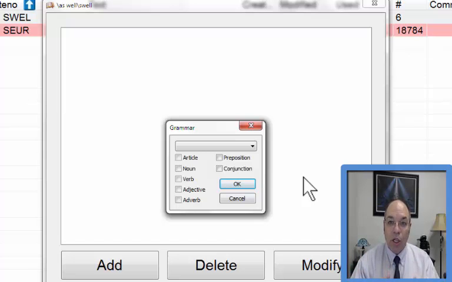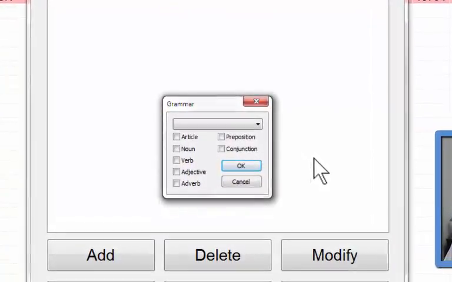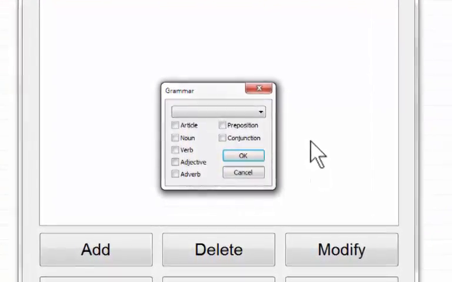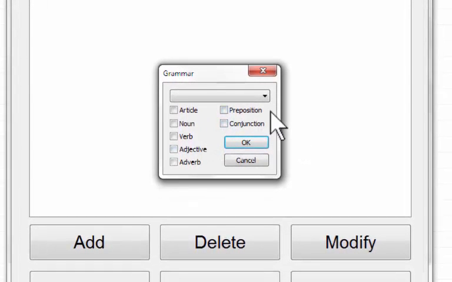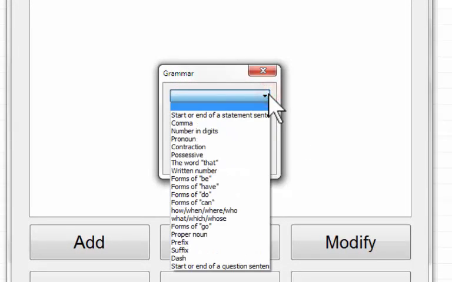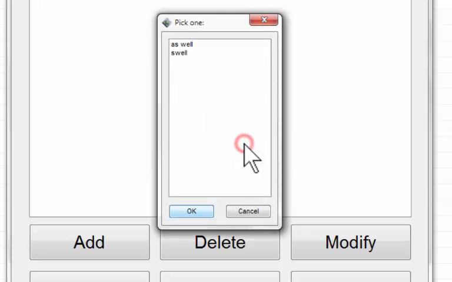So let's go through the steps. "She" is what we want before the conflict, so that is going to be a pronoun, which I don't see right here. So let's click the down arrow, pronoun, there we go. We click OK. And we're going to click which one of these two? "As well."